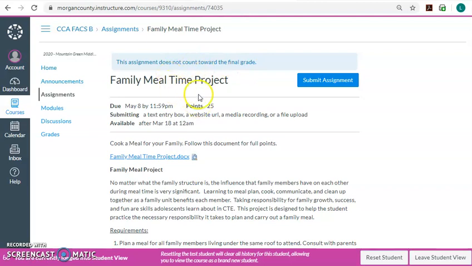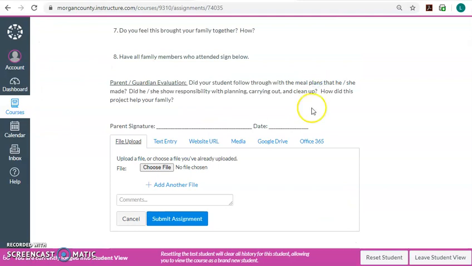I've pulled up one of your assignments here to show you how to do this. First, click on Submit Assignment. This will bring up multiple options for you to submit your assignment.